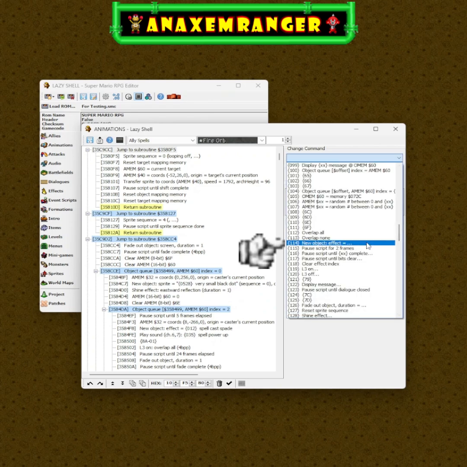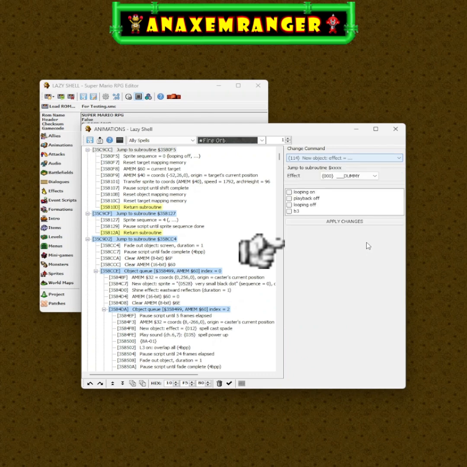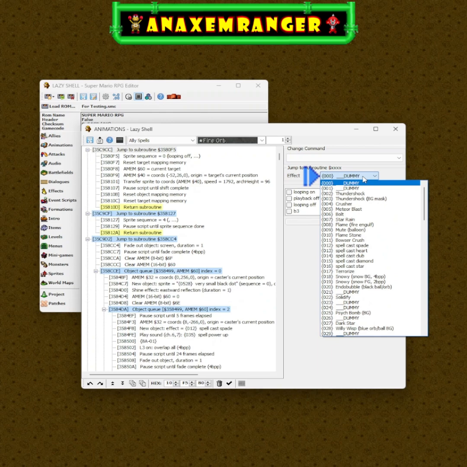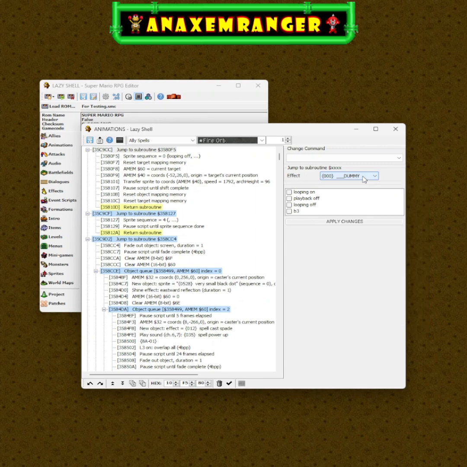New object, effect. These effects are located within the effects editor. These are things like the blue stars that appear when you use group hug, Malo's thunder attacks, etc. Some effects have sequences. Just like with sprites, you can choose whether you want the effect to loop its sequence indefinitely, only play once, or if you select playback off, it doesn't do its sequence at all.